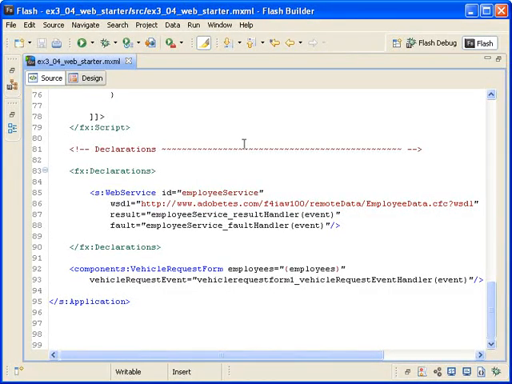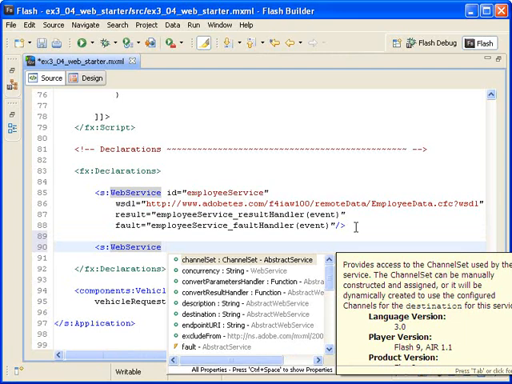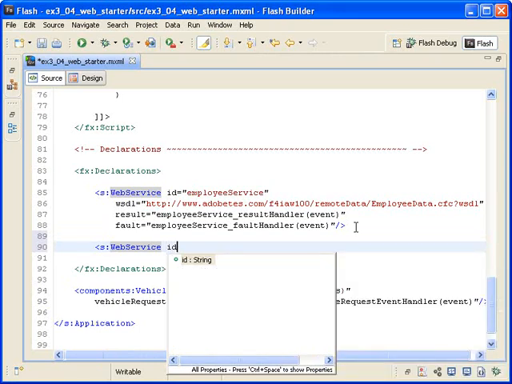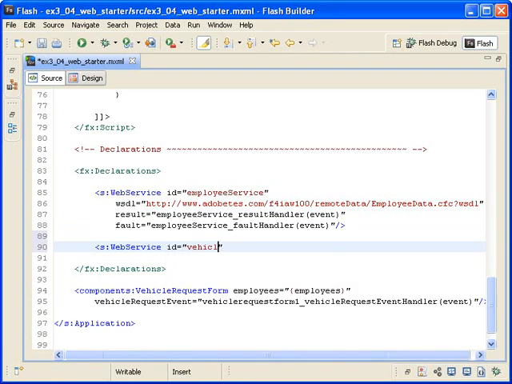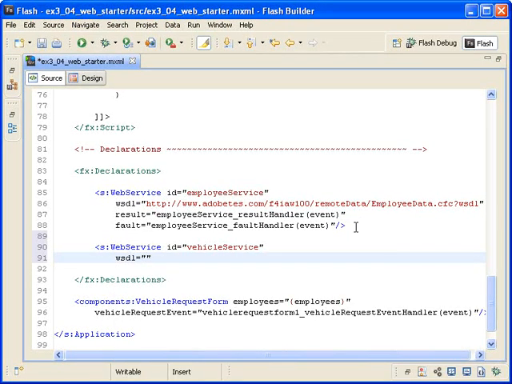This is the starter file for the main application. In the declarations block, I already have one web service component instance. I'm creating a second web service instance to send the data back to the server. I'm giving it an ID property value of vehicle service, and then I'm adding the WSDL property with a value of this URL.